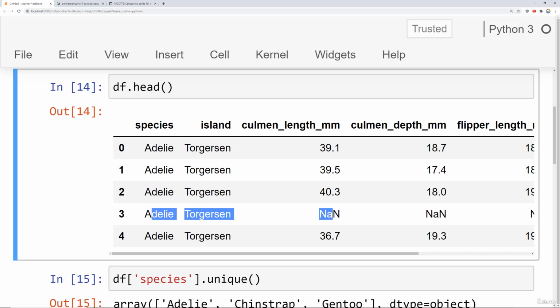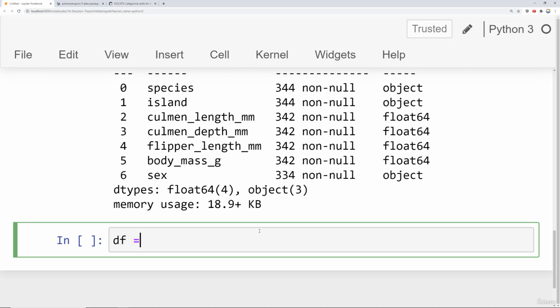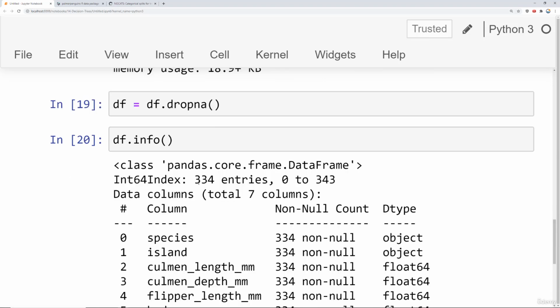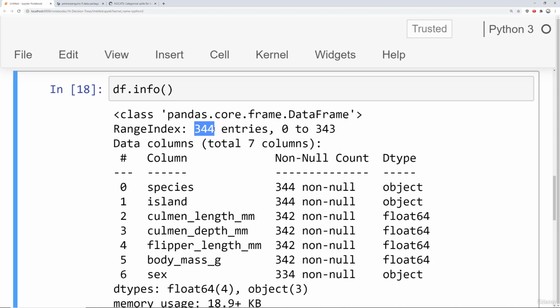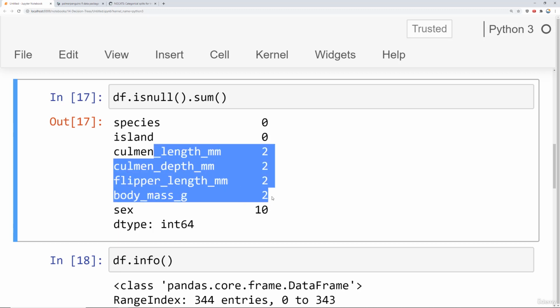Let's go ahead and explore what would happen if we just say df.dropna. So I'm going to say df is equal to df.dropna, run that, and then check df.info, and this is essentially the most extreme version of getting rid of these null values. So instead of trying to fill them in through some sort of other calculation, we'll just drop any rows that have missing values. And if you notice, we still end up with 334 entries versus the original 344, which means that these 10 rows that were missing the sex of the penguins also included what were essentially 2 rows that were missing pretty much everything else.